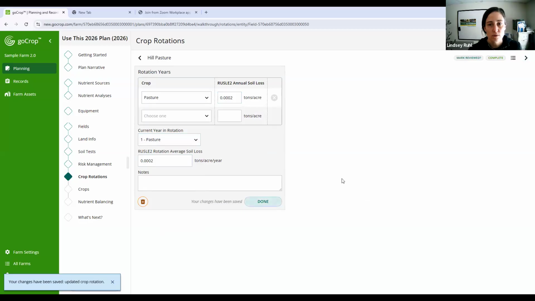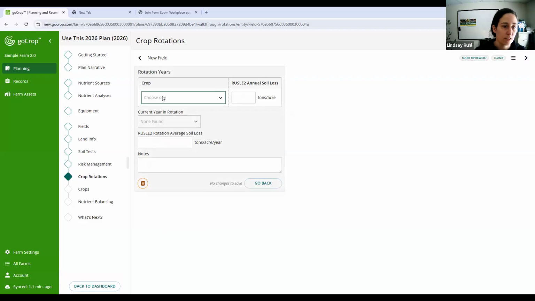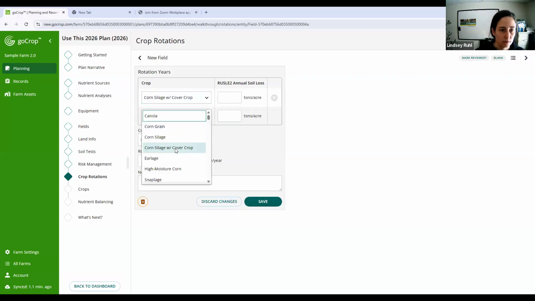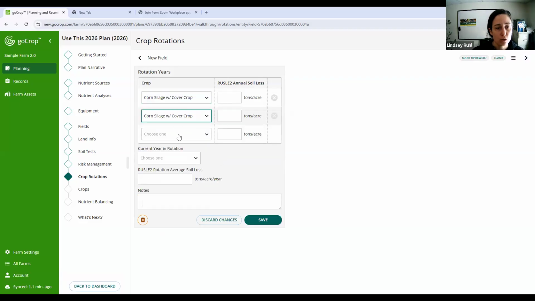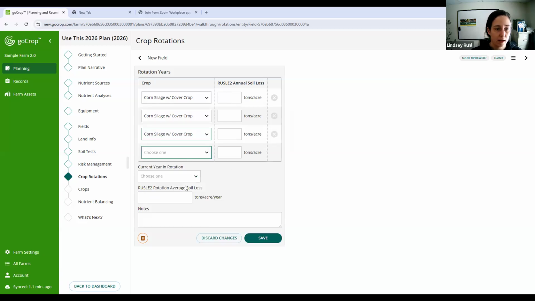They've added those, and now I have my new field. For this example, I want to show you what it might look like to add rotations. Let's say it's a 10-year rotation. Every time I choose a crop from the drop-down, a new line appears for me to add more.